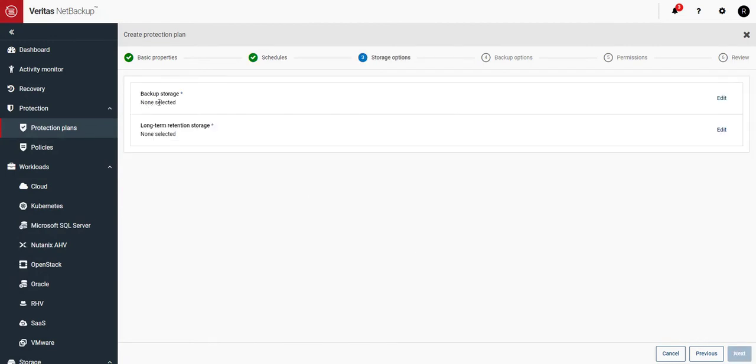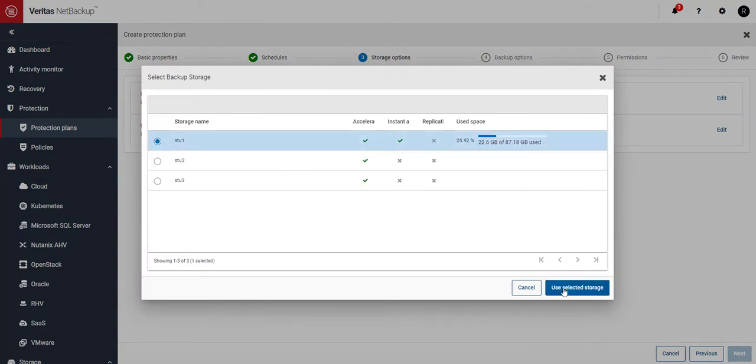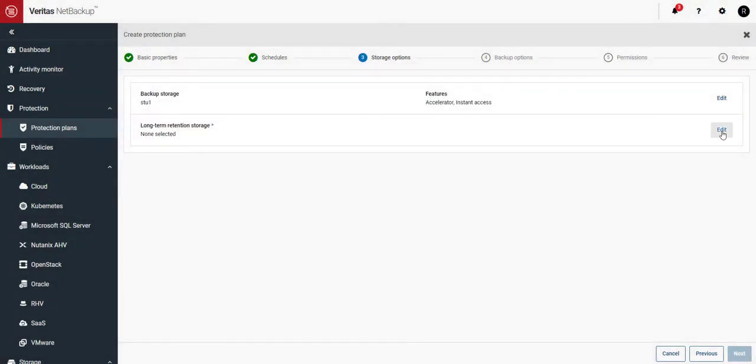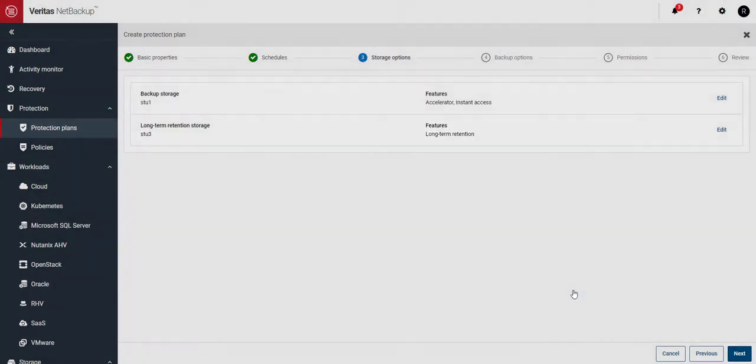Here, we select where we want our backup copies to go. Since I selected long-term storage, we'll have two backups going to different locations. And remember, backup copies can be stored on any certified storage target. The choice is up to you. Our backup will be going to an on-premises MSDP server. And our long-term retention copy will go to Veritas Recovery Vault Storage.